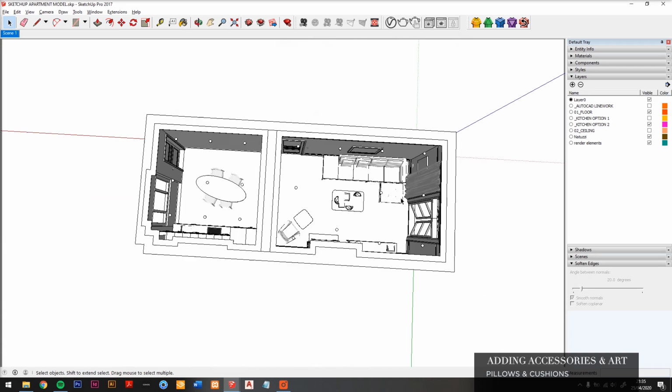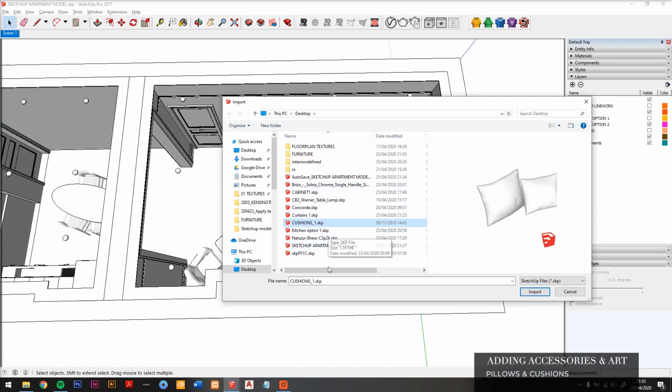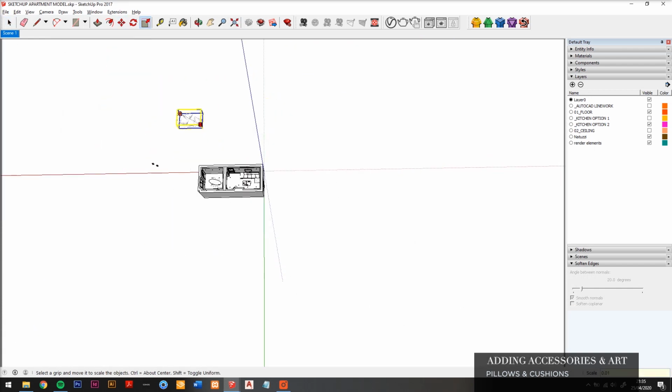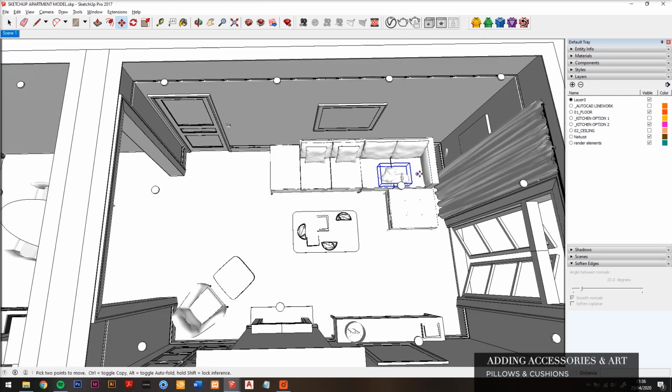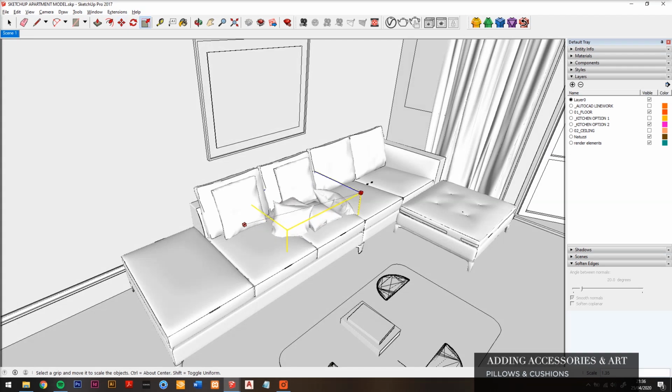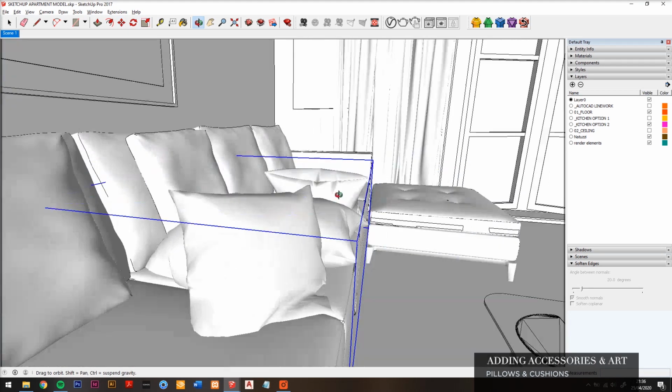Now let's add in some cushions. These are from 3D Warehouse, so it's always quicker. However, you do need to pay attention to the size once you import them.